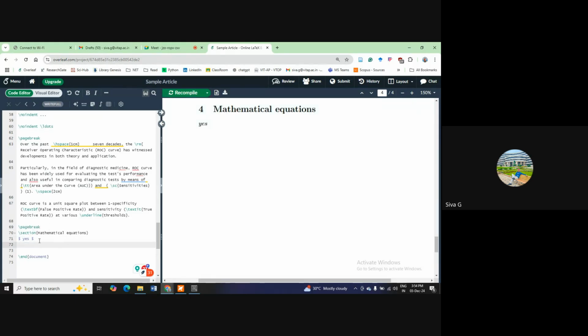Any text, any symbol, if you want to display in a mathematical mode, you have to use these dollar symbols before and after that particular value or particular symbol. I will use here normal. Yes, you will understand what is the normal text and mathematical mode text. This is one thing.